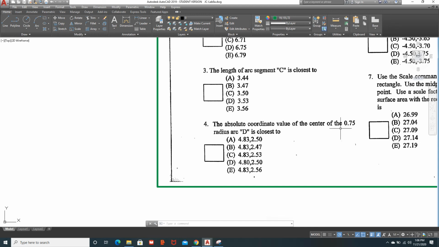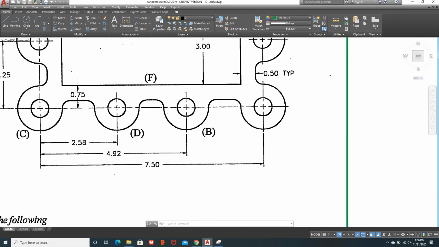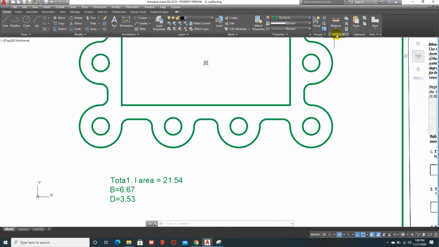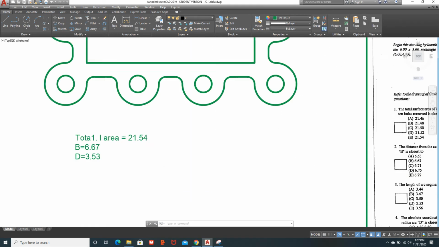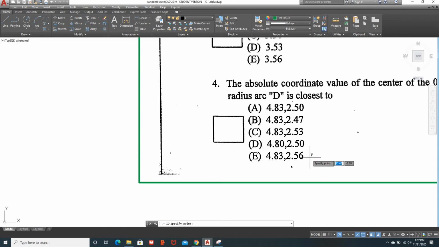The absolute coordinate value of the center of the 0.75 radius arc D is closest to. So it wants to know the absolute value at this point right here. And this happens a lot in the manufacturing world. They would oftentimes call me into the machine shop and say, "Hey Joe, need you to look up this coordinate value." ID point. And then just gravitate to the center here. Click. 4.83, 2.5. So 4.83 seems to be pretty, and the other value was, did I say 2.85? Let's try that again. So it would be A.